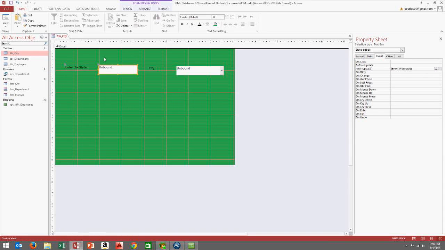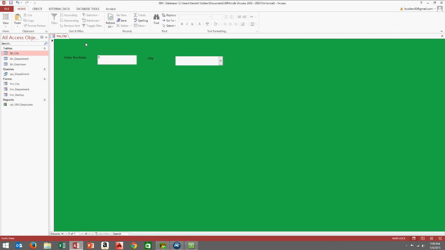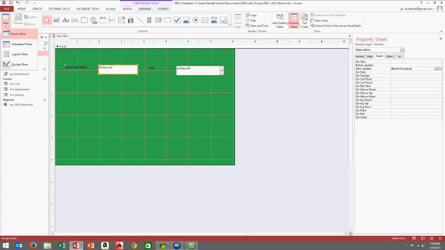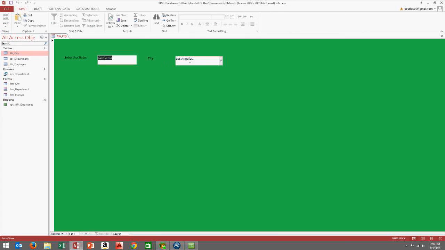Let's just test that. Shows our cities in Texas, Dallas. You go to California, shows our cities just in California, Sacramento, San Diego, Los Angeles. Now you see how, if I go back to design view and go back to form view, we want to clear out this. So when we first open the form, it doesn't show anything.